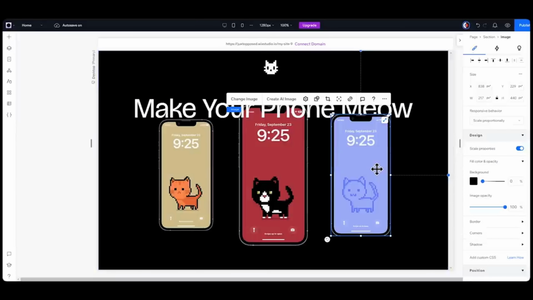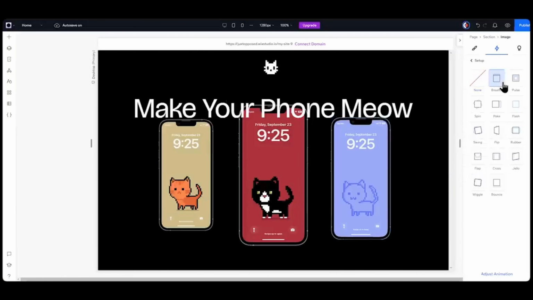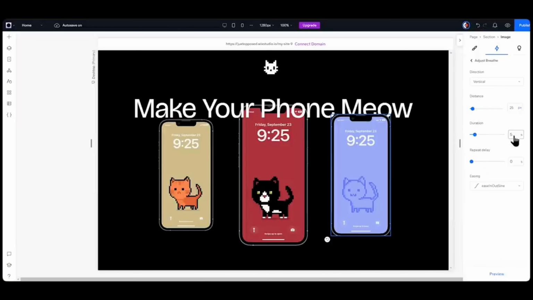Making them float is as easy as pressing a button in Wix Studio. Just select one, go to the Animations and Effects tab, and press on Loop. Then choose Breathe. Now I don't want all 3 to move together, so I can give each of them a different timing. Now how do we make the fading effect?